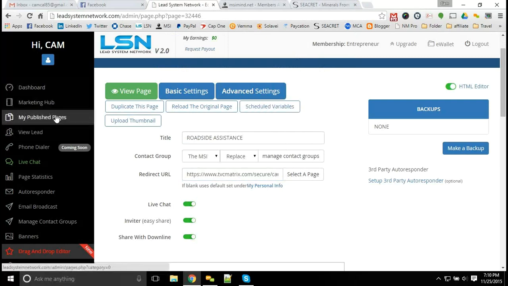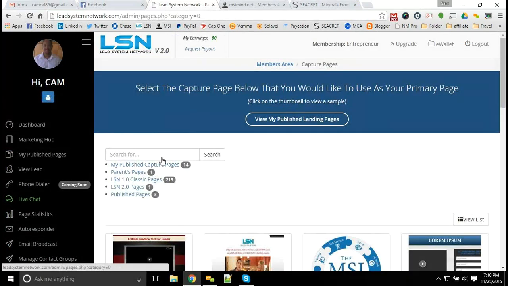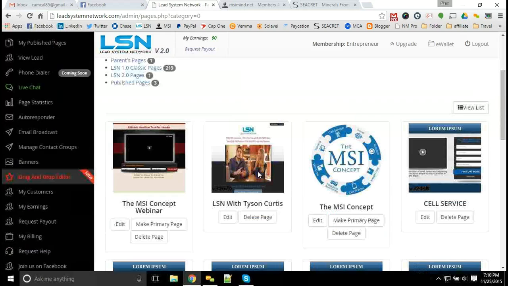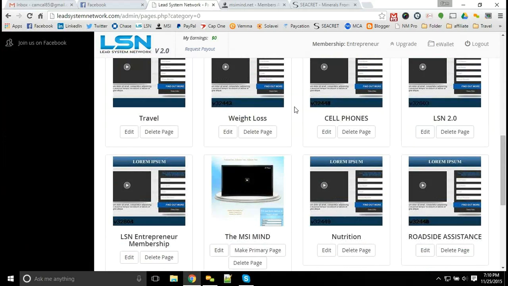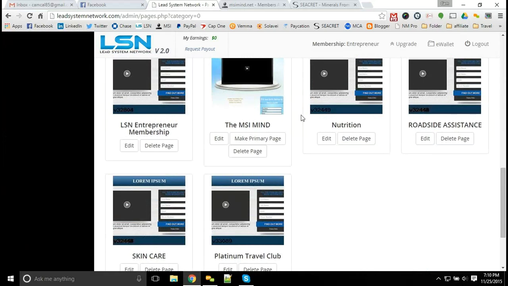So those are just a couple of things that you have to edit, and you'll know that you've done it right when it changes from a parent page to a published page, and it'll be in your published pages. That is the thing you have to make sure you update in order to make sure that lead goes to that final destination that ends up on your page, rather than being stuck going to my page.